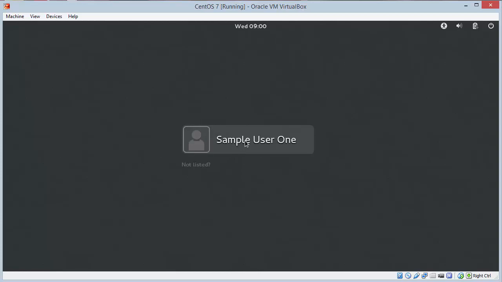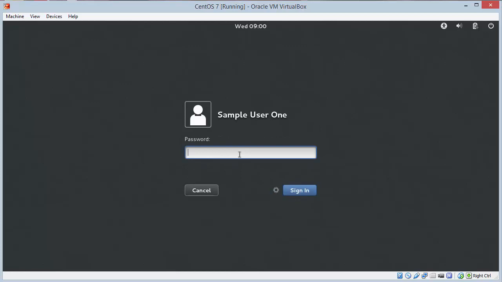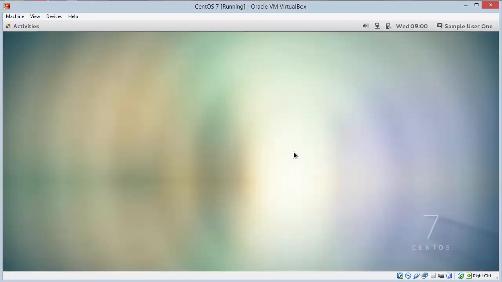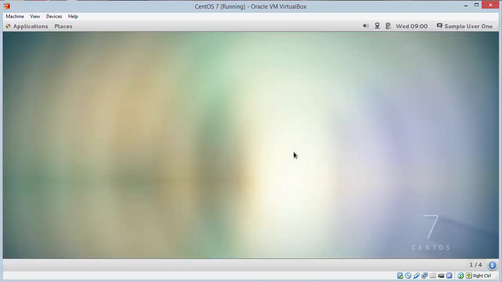And here we see sample user 1. They want us to click on it. That's the user listed, and type in secret as the password. I'll hit enter. We'll log into the graphical interface. And the desktop that is started is GNOME, because that is the default that Red Hat and several distributions like. I kind of prefer the KDE interface.